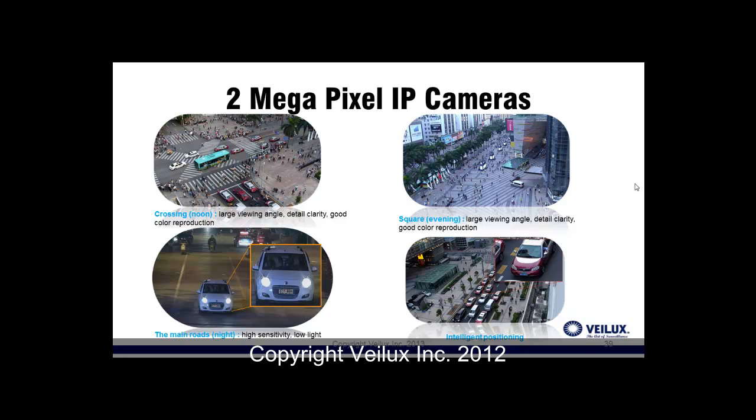2 megapixel IP cameras: large viewing angles, detail clarity, good color reproduction. Square evenings: large viewing angles, detail clarity, good color reproduction. The main roads at night: high sensitivity to low levels of light. Intelligent positioning.